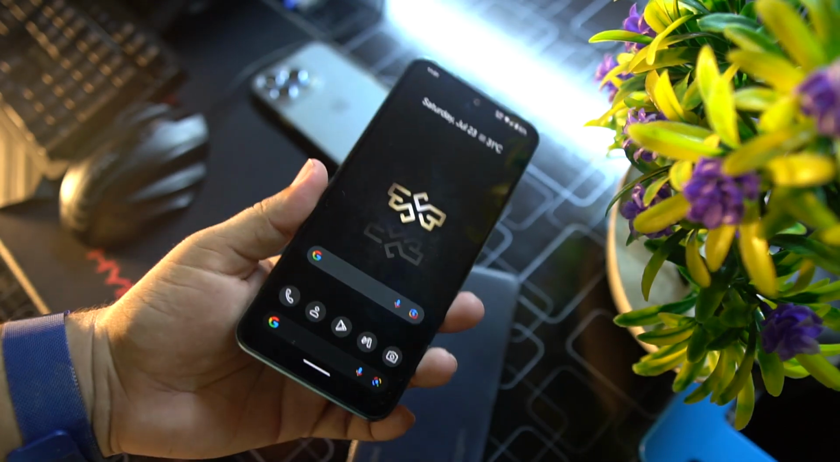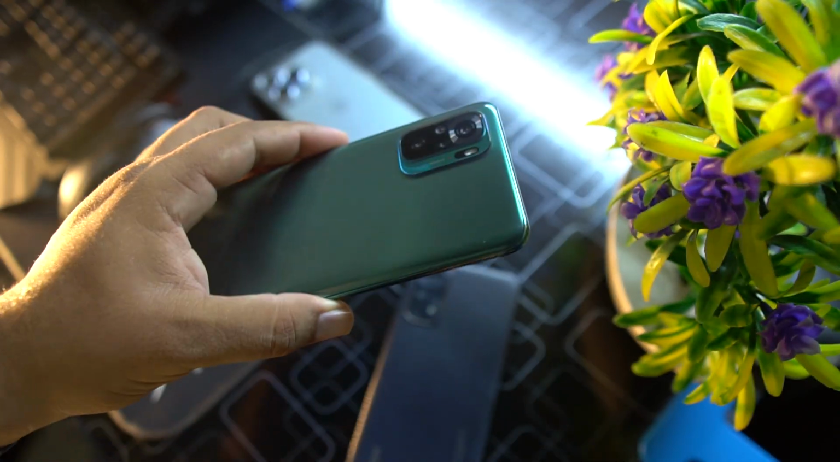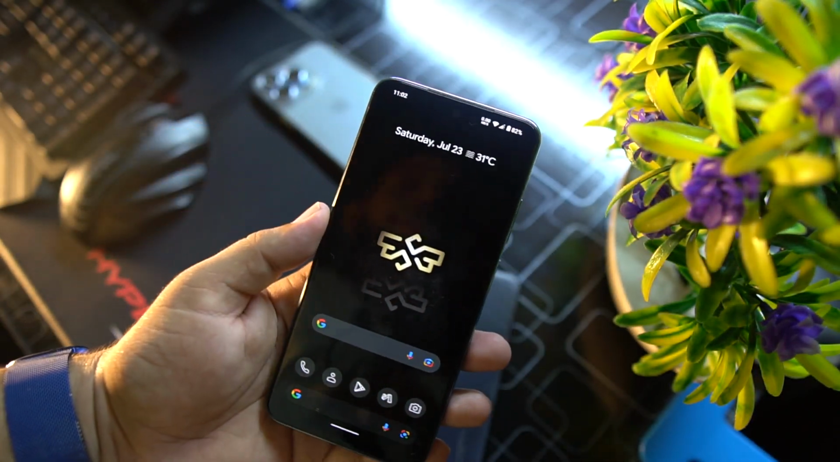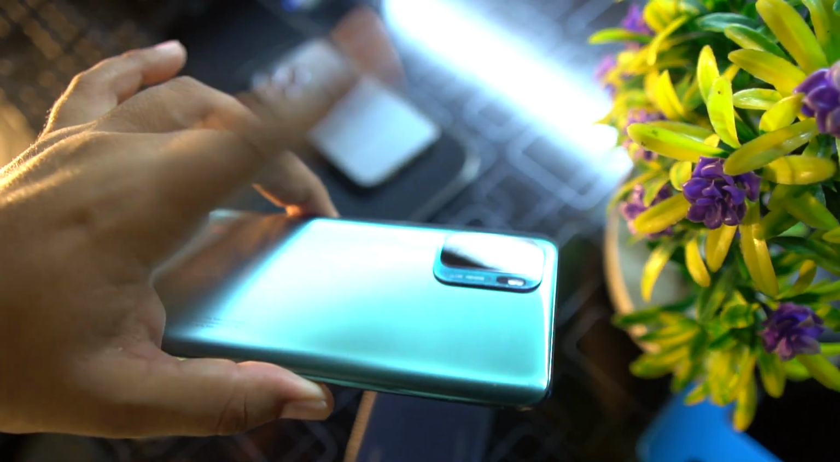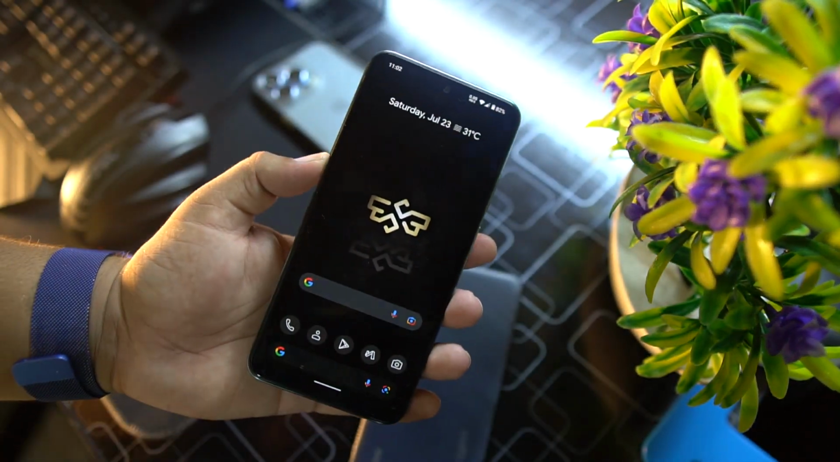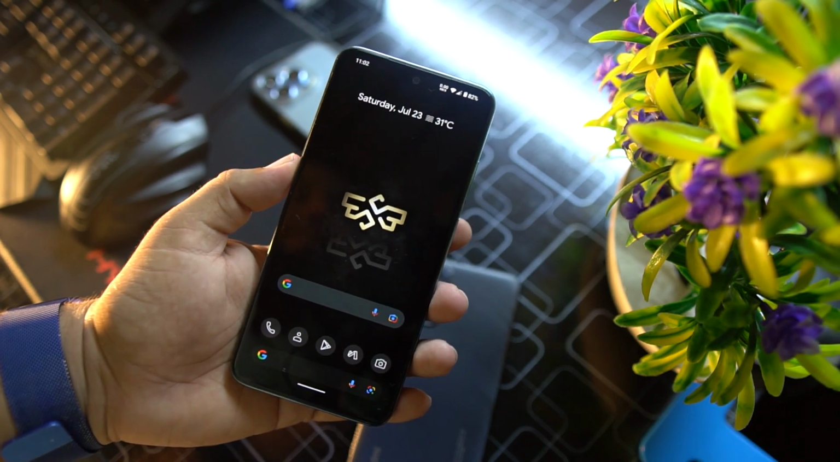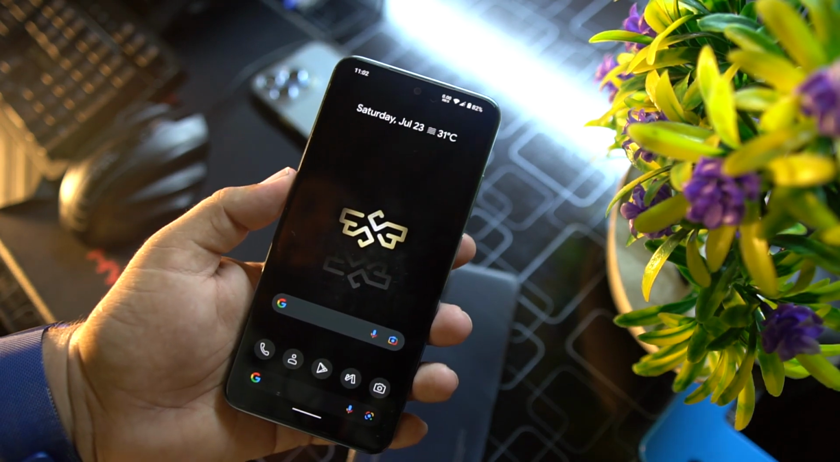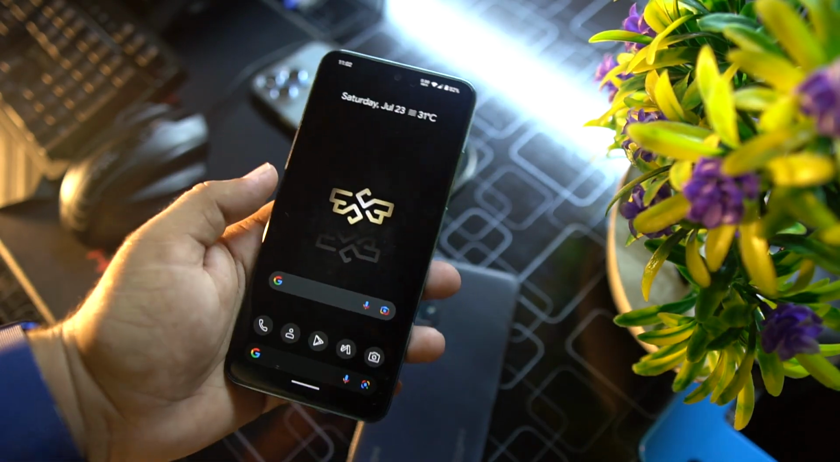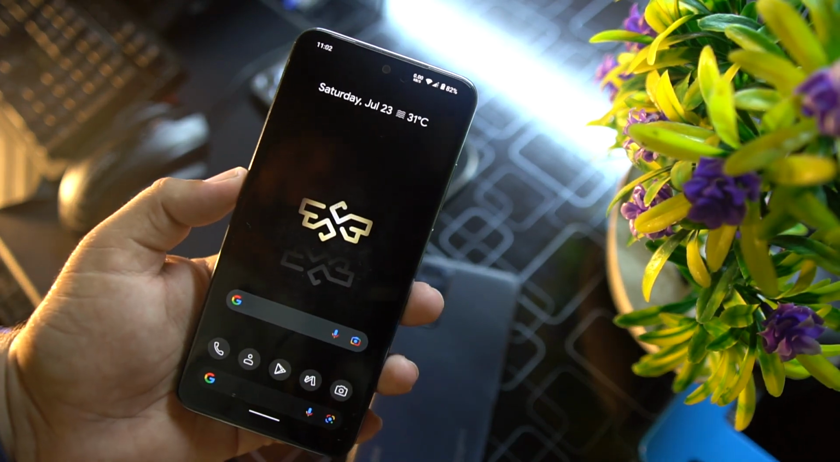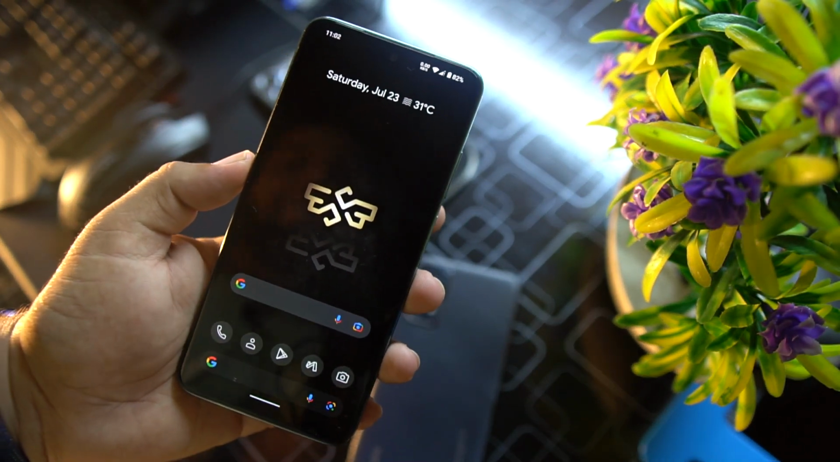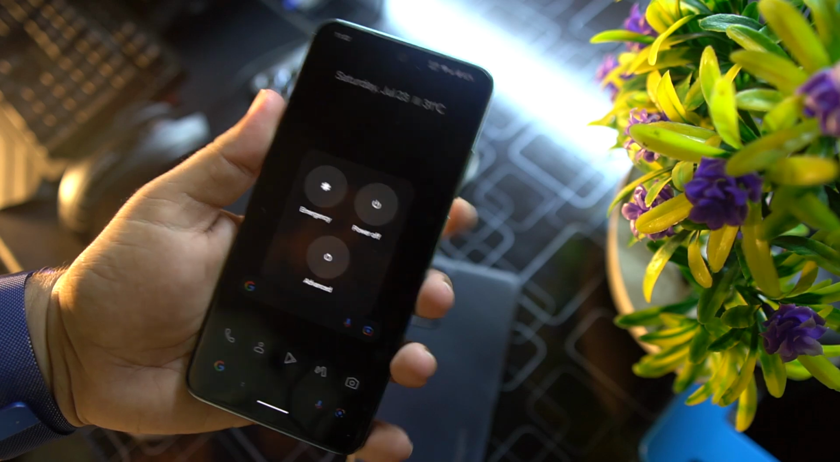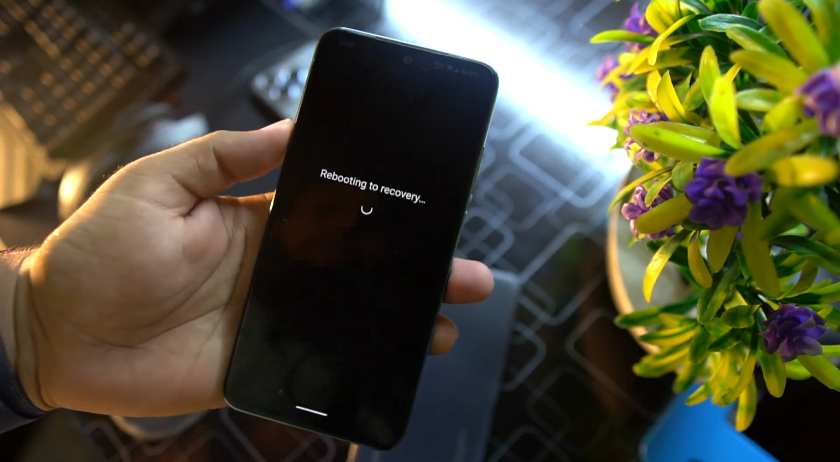So, if you want to use this ROM as your daily driver or want to try this ROM, then a recovery should be installed on your Redmi Note 10. So if you have not installed any recovery yet, then you can watch my video from the link in the description. After installing the recovery, download the ROM and GApps from the link in the description and reboot your device into any installed custom recovery.